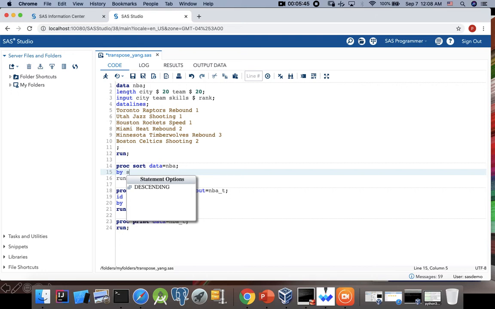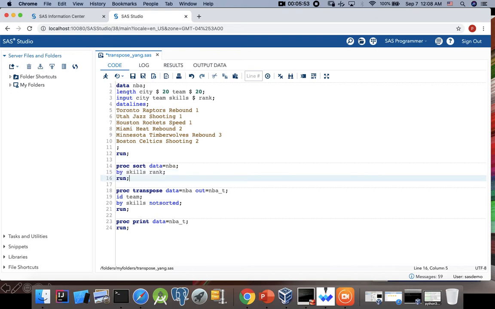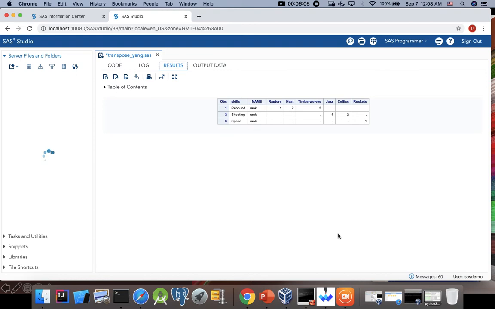Okay, not rebound, actually the skills, right? And then also by the rank. So I can keep the Toronto Raptors on the top. Maybe I'm a little biased here, but okay. So let's run the whole thing. So this will be sorted. So this is no longer needed, right? So let's run this. Perfect. That's exactly what I want to see.